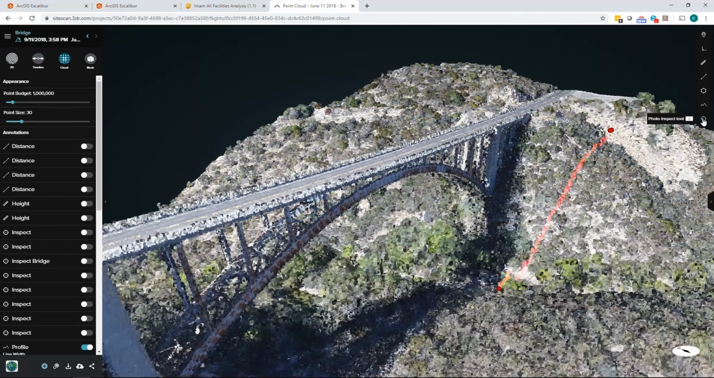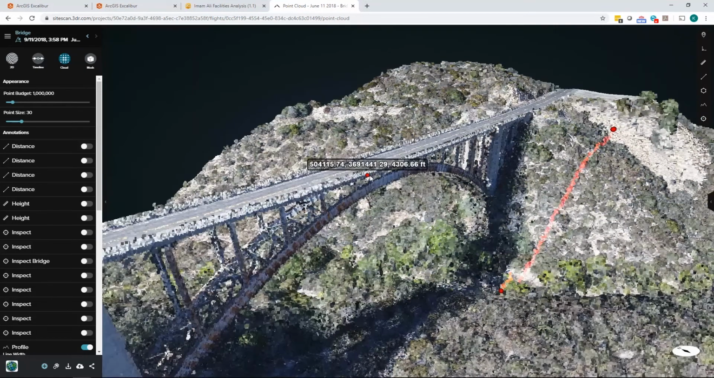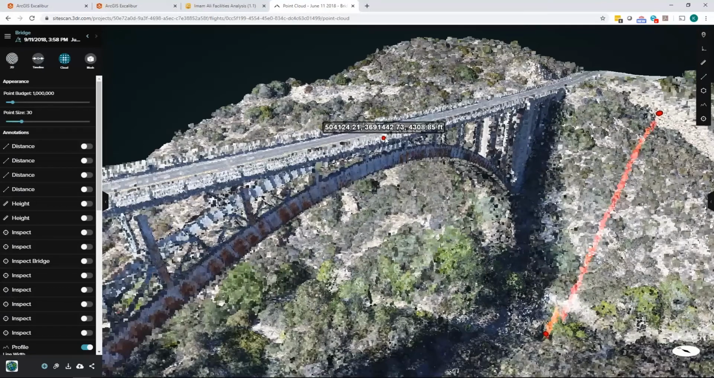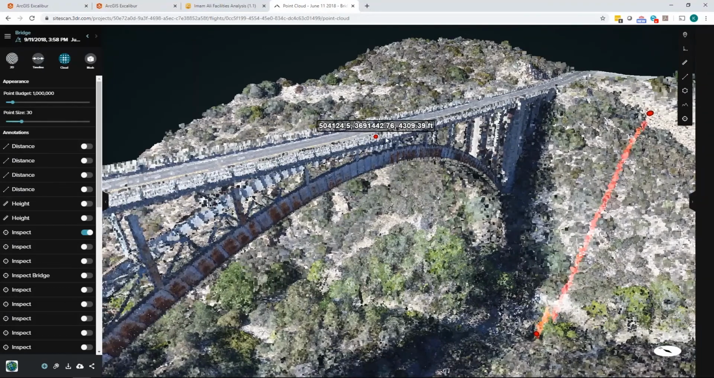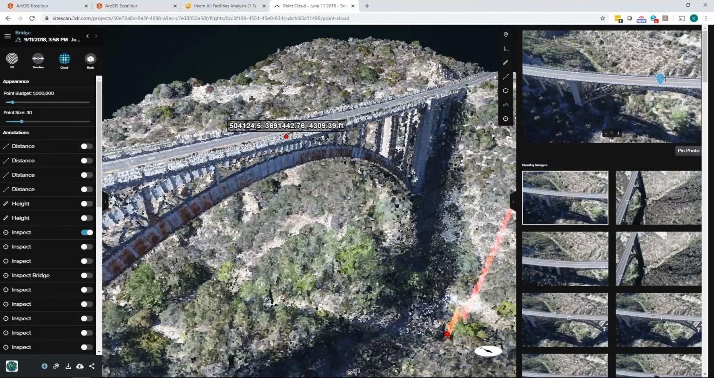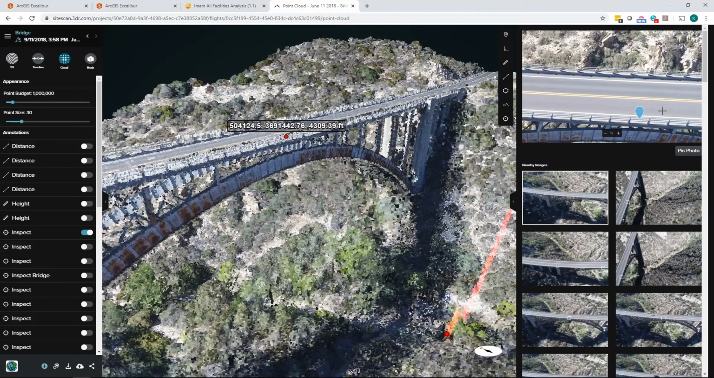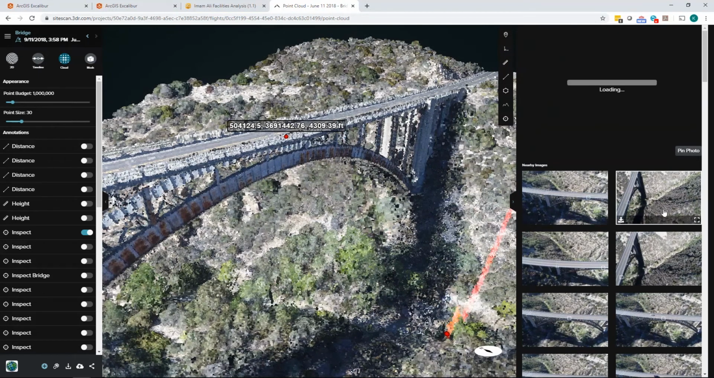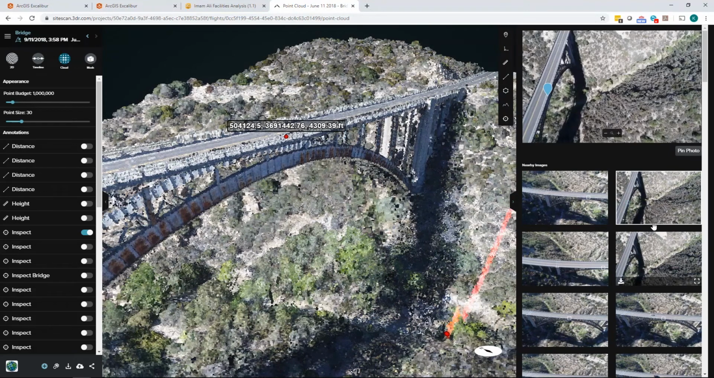I also have a really cool photo inspect tool that allows me to drop a point on any point within the point cloud and see all of the imagery that it appears in, all of the individual photos for inspection processes. And I can, again, download any of those images automatically.